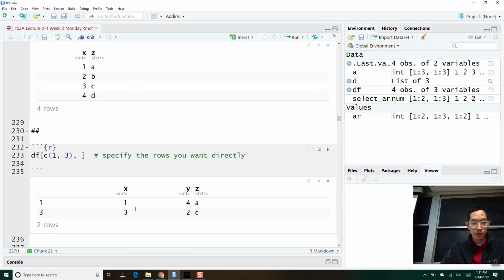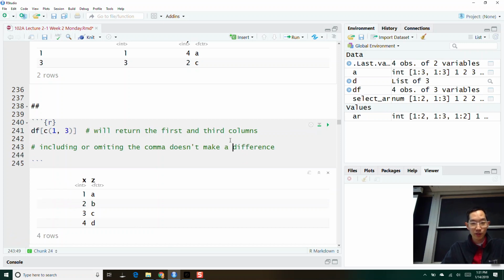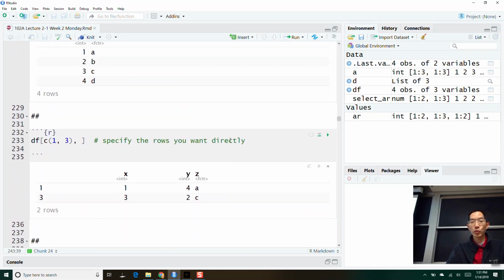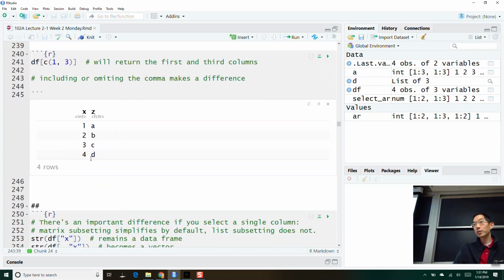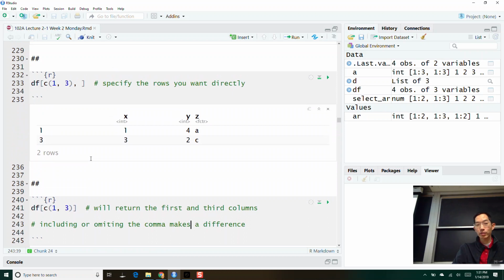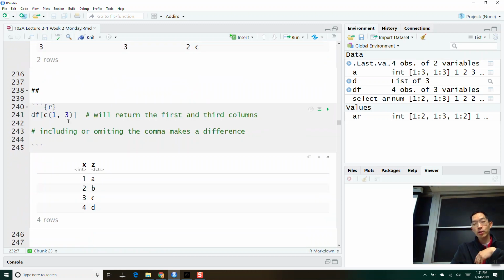Whereas including or omitting the comma does make a difference when specifying by position. So the way we subset data frames depends on whether we include the comma or not. Including the comma, we'll treat it like a matrix and say I want these rows or I want these columns. When you don't include the comma, it treats it like a list and it's going to give you back the first and third elements of the list.